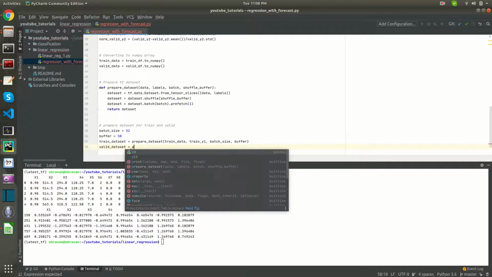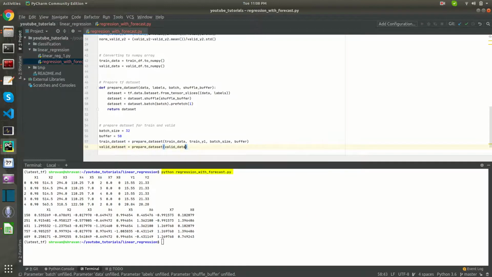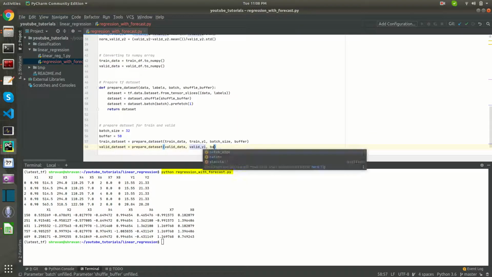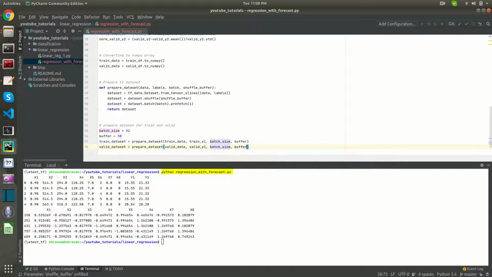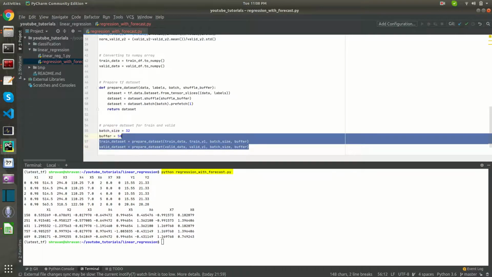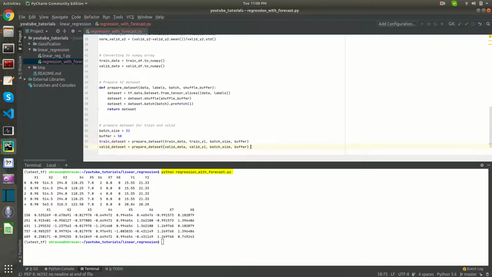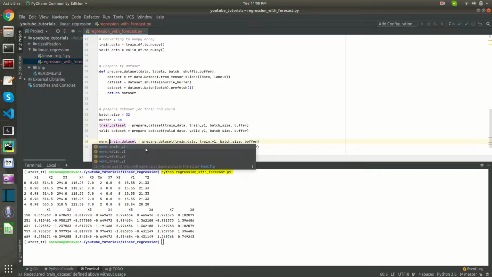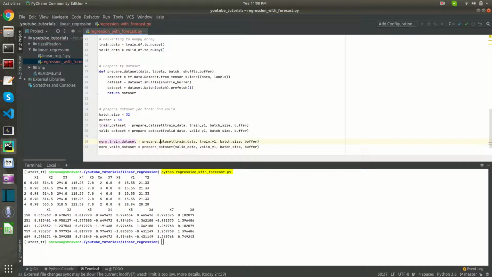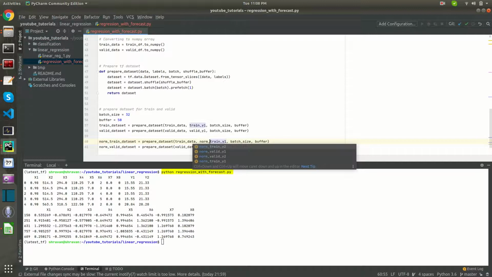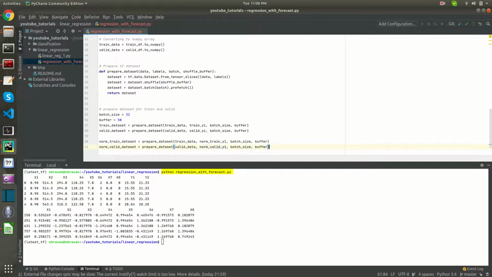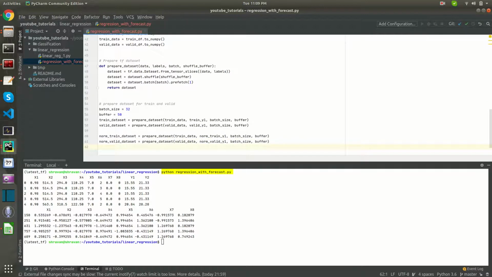Okay, valid. Prepare dataset: valid data, valid y1, batch size and buffer. Now let us do the same, repeat this for normalized y1 and y2. Normalized dataset: norm train y1, norm train y2. Okay, now the dataset is created and finished.